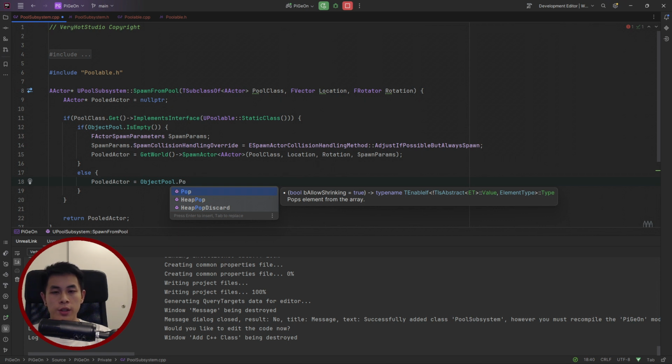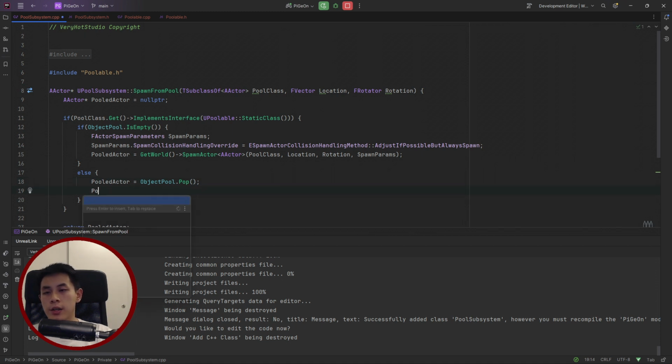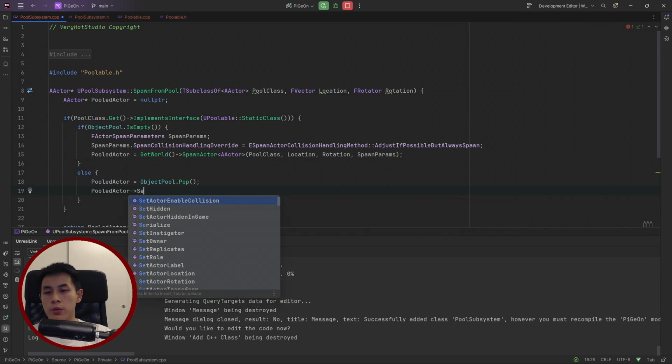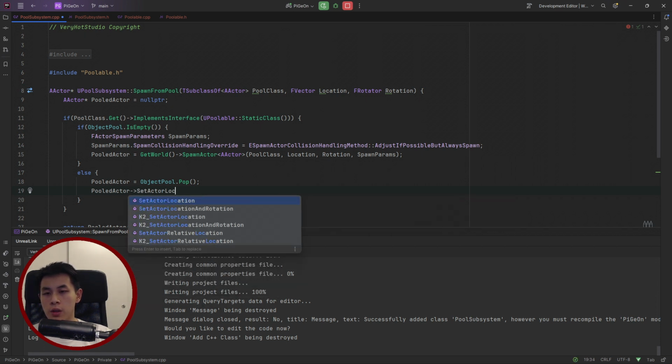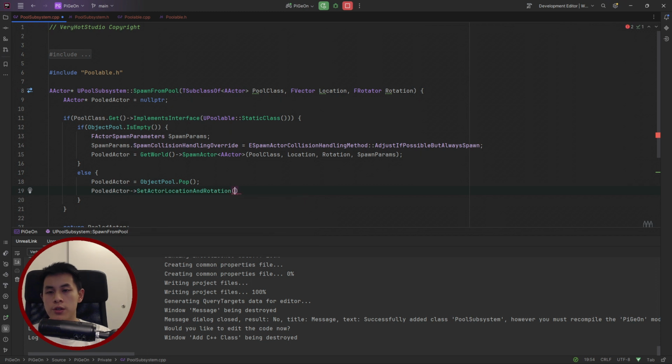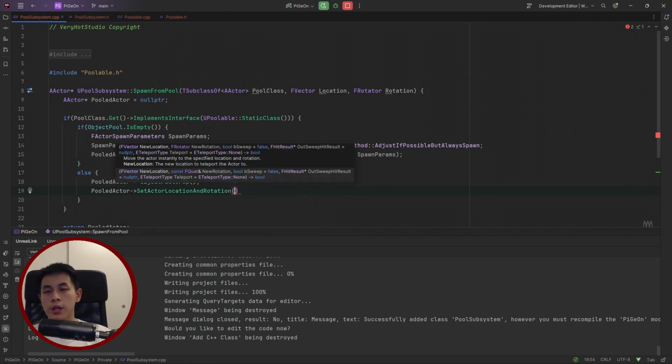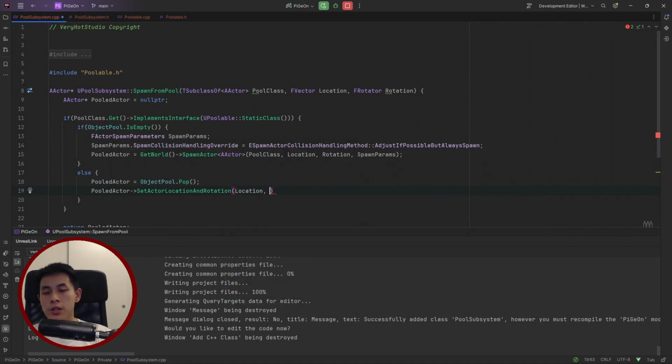So as you can see, it pops an element from the array, and that's it. We also want to set the location and rotation for it, because as you remember, we need to set it manually. So we will access the pooled actor, and we will set actor location and rotation. There's a function to set them both in the same call. So we will pass in location, we'll pass in rotation, and that's almost it.